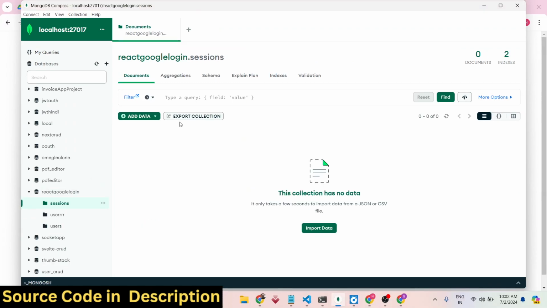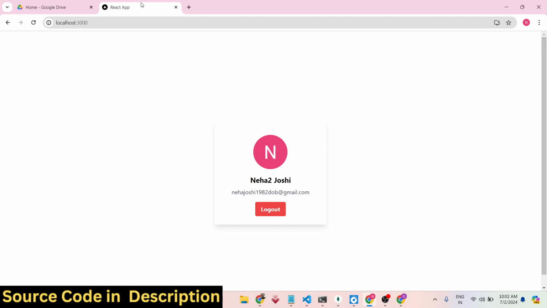If you see the sessions table, there will be two indexes there. So this is actually the thing.